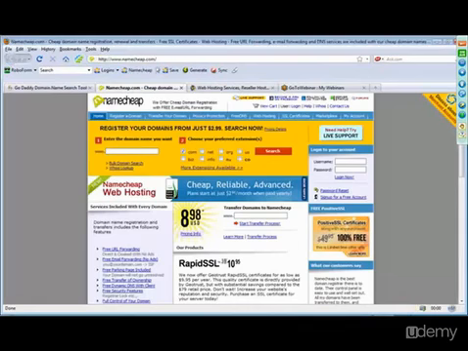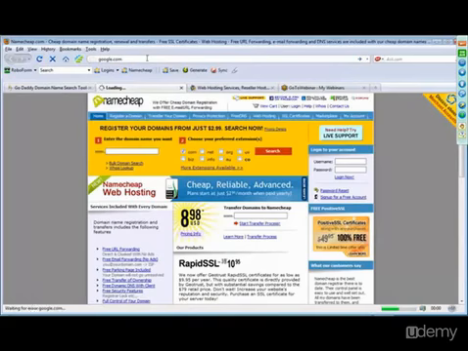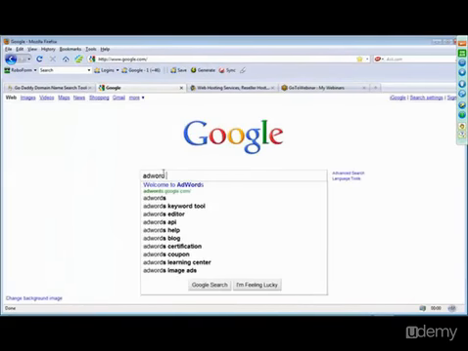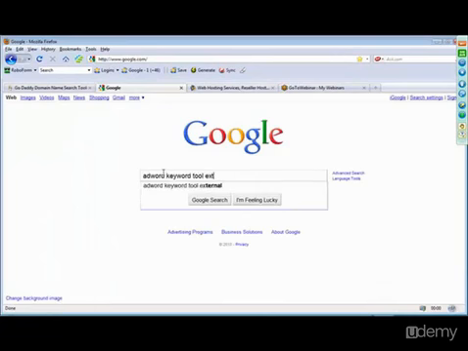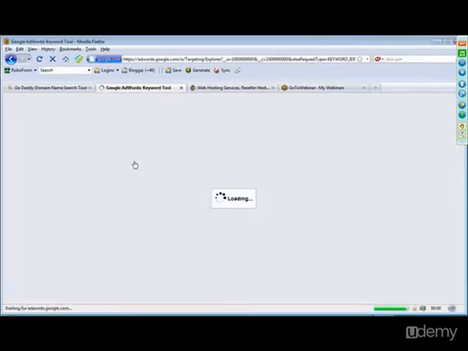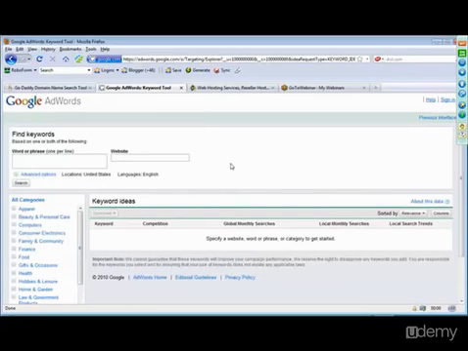Now I did mention it's very wise to use a keyword tool. So that's actually what I'm going to do here. I'm going to go out and we're going to use the AdWords keyword tool external. So that's what you want to type in here. It should be the first result you get in Google. So I'm going to come here and click on that, and it's going to load up here, and it'll give me a security check. So you just put this in, and again, this is a free tool that I'm using. It's a free tool supplied by Google.